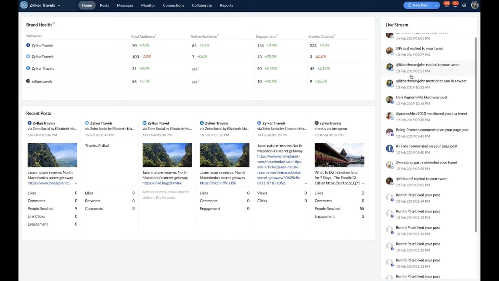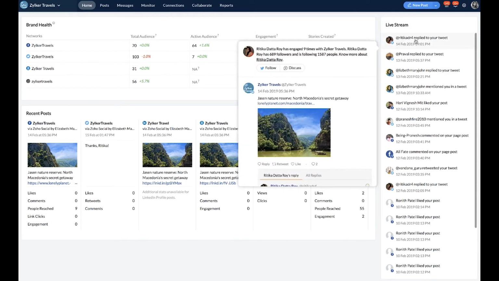Now here's where it gets interesting. This isn't just a real stream of updates. You can click on any one of these social activities to get more information about the person or the brand and the kind of social activity they engaged in. For example, a specific post that they liked or the post that they commented on, and so on.